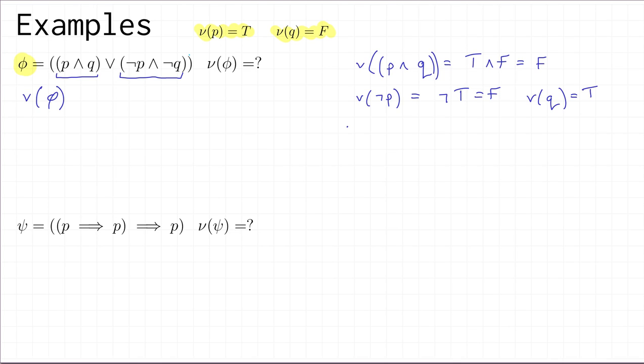Okay, so if we had the truth value of not P and not Q, well, I know that not P became false under this truth assignment. I know that not Q became true under this truth assignment, so we have here false and true, which is false. Okay, so going back to our whole well-formed formula phi, we've worked out the truth value of P and Q, which turned out to be false.